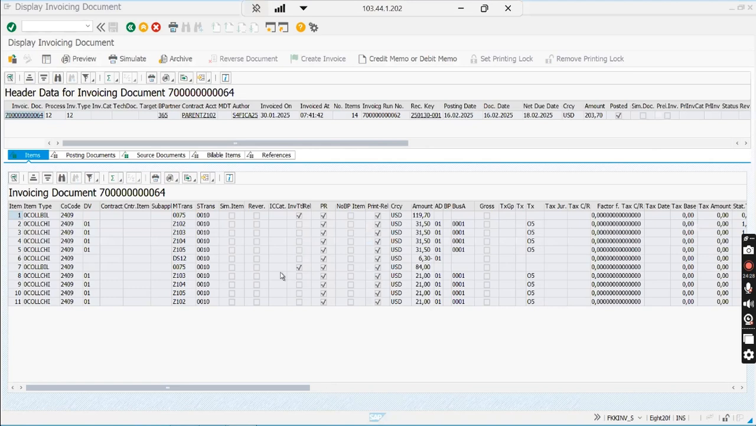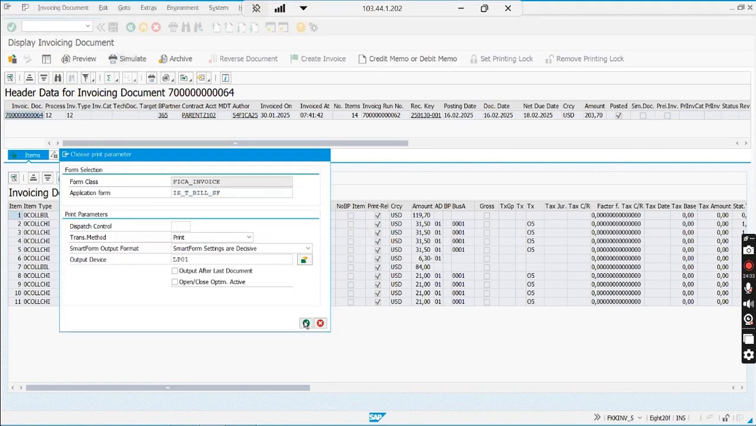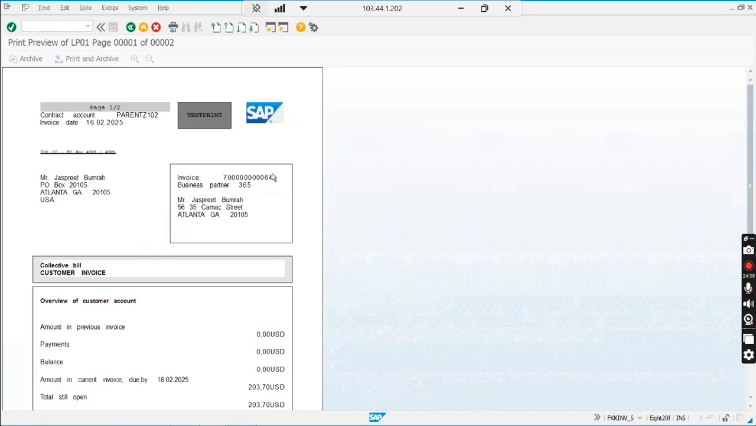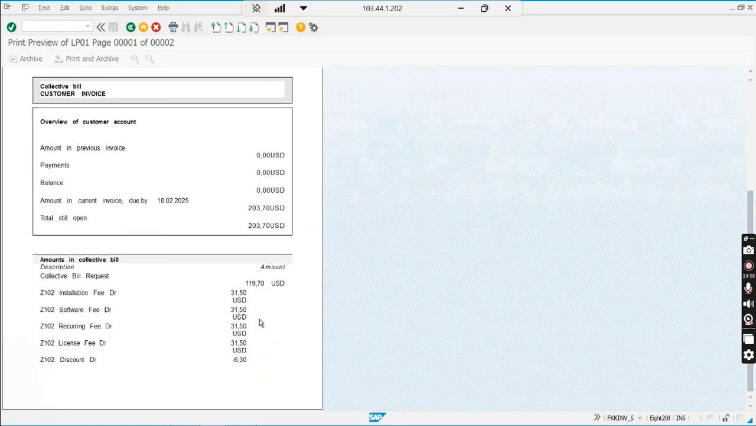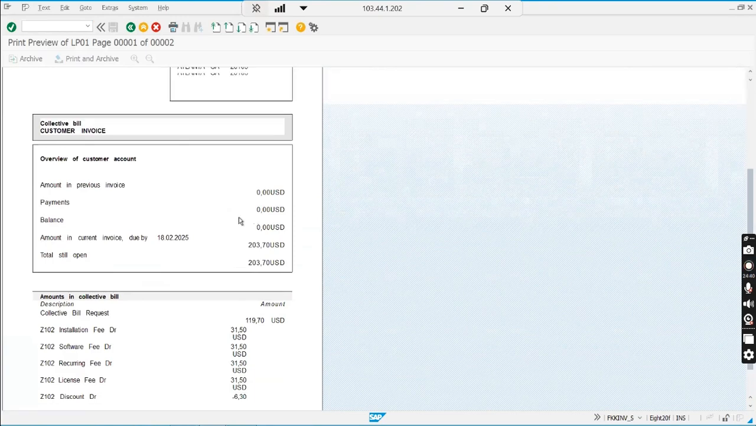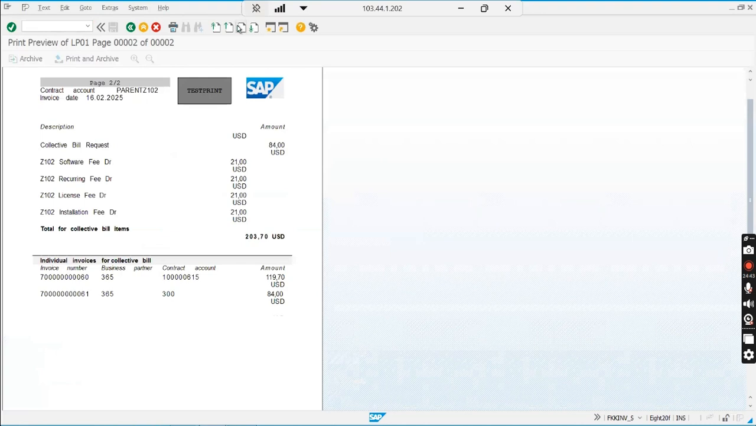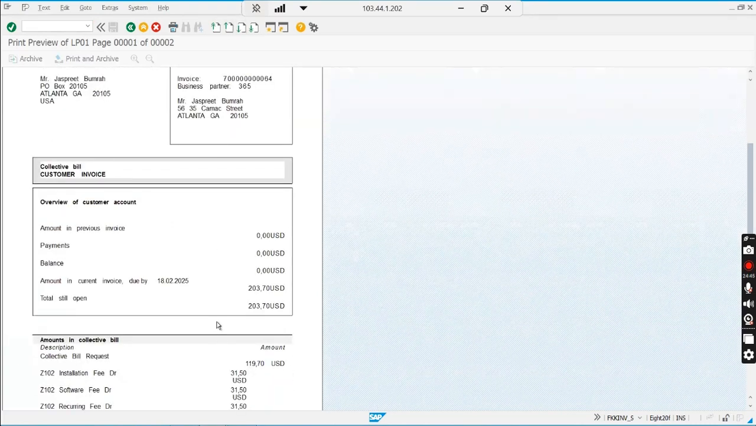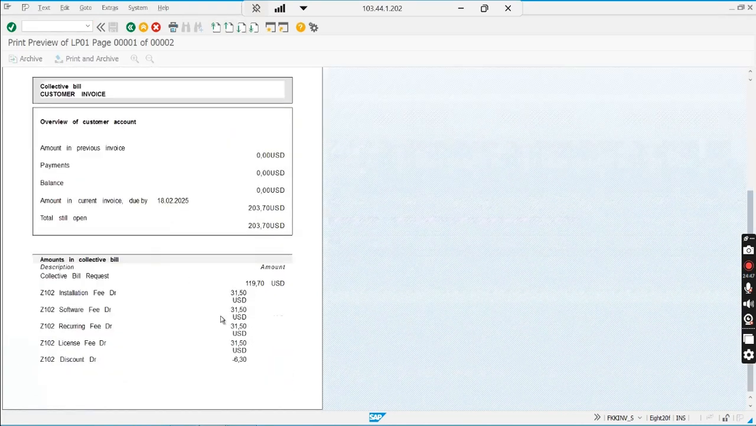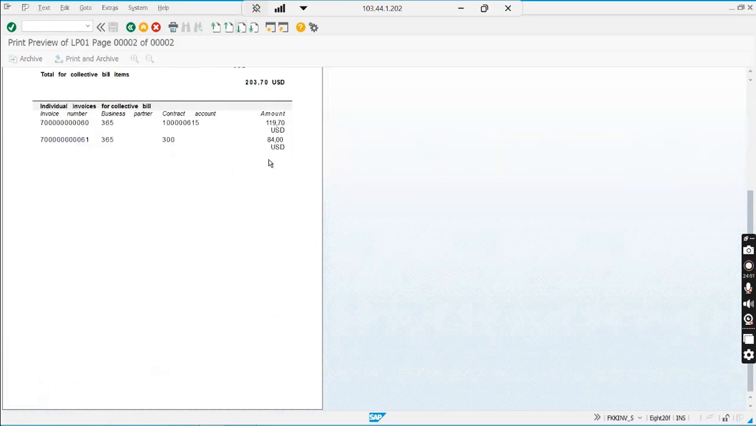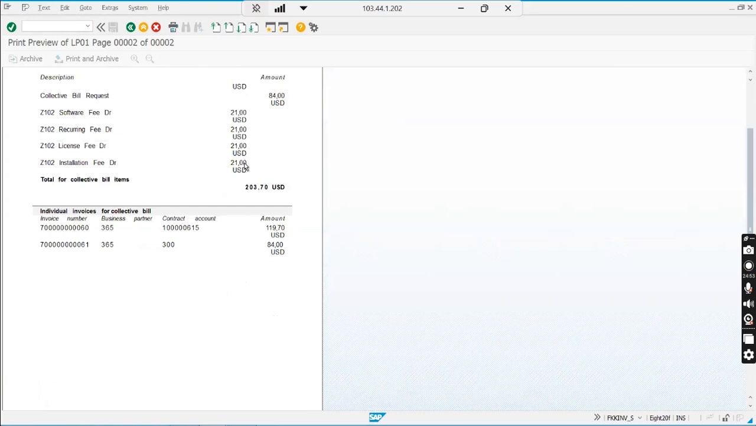203.70. Now if you preview this, if you simulate this, here I will see both. The head office can see the information for both. So this is the total. Go to the second page. In the first page, it will show the first invoice's information 31, 31, 31.5, 31.5, and a discount of minus 6.30. For the second CA, it will show 21, 21, no discount here.